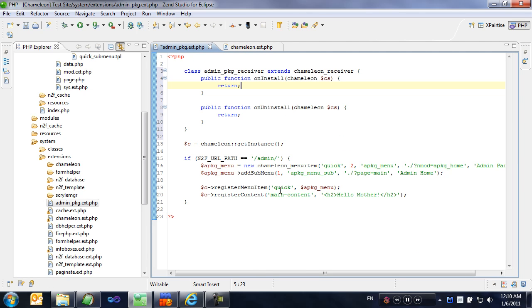Switch right over. I've already started implementing these, and here's what we're going to do. Since this has been set as our base extension in our package, all I have to do is create something that uses our key, admin_pkg, in front of _receiver, and extends the Chameleon Receiver base class. And then any of those events that I want to override, I am welcome to.